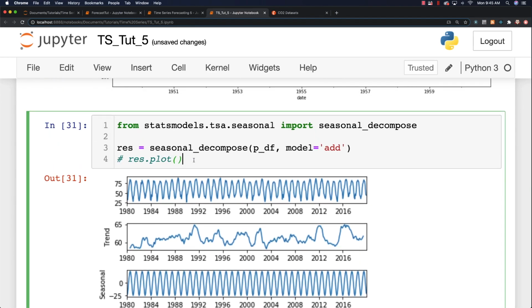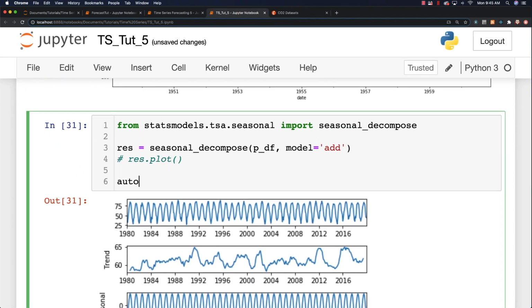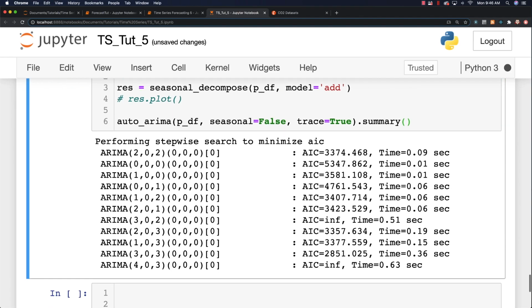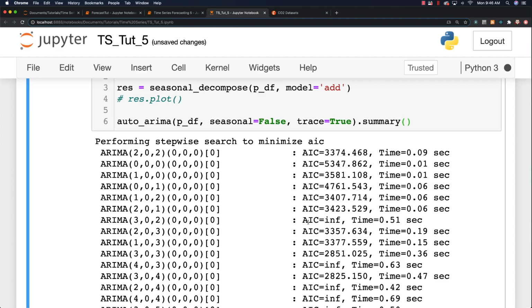All right. So let's comment that out. Then what I'm going to do is go auto_arima, pdf. And this time, even though it says it's seasonal, I'm going to mark it as false, just so I can show you what it's doing. And I'm going to say trace is equal to true. And then say we want a summary. And you can see it's generating all those different values for us here.